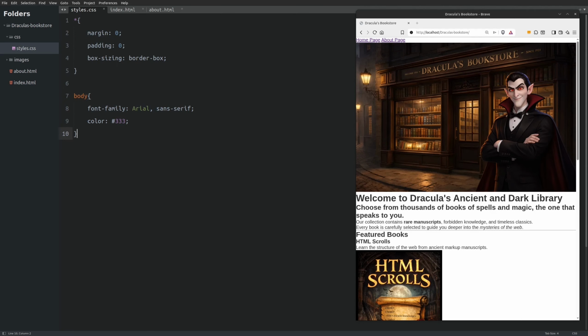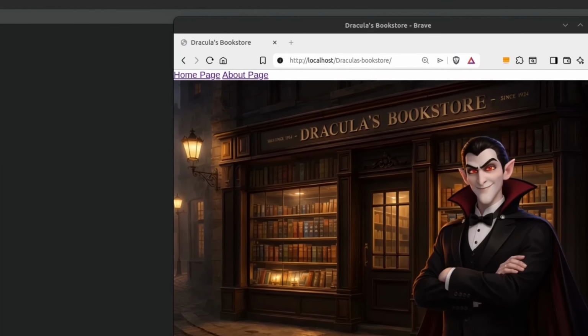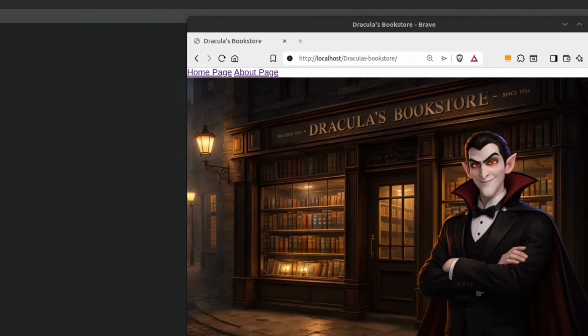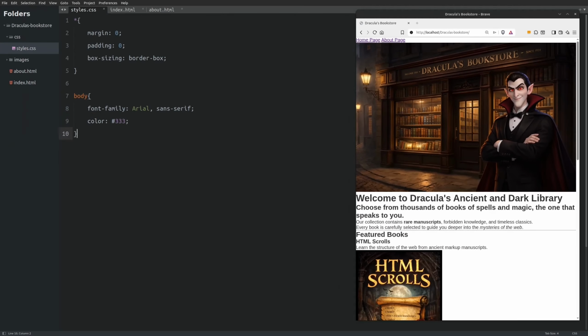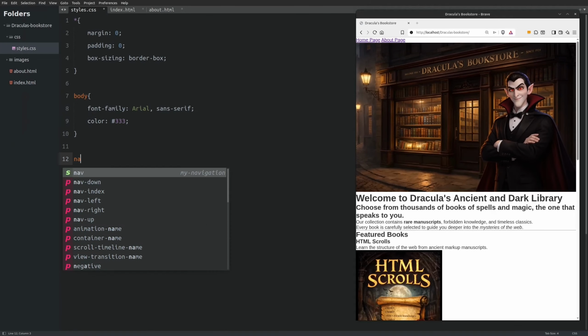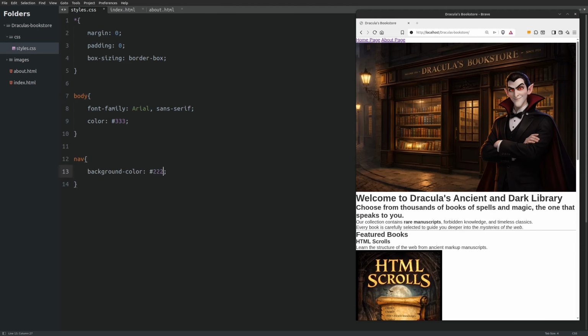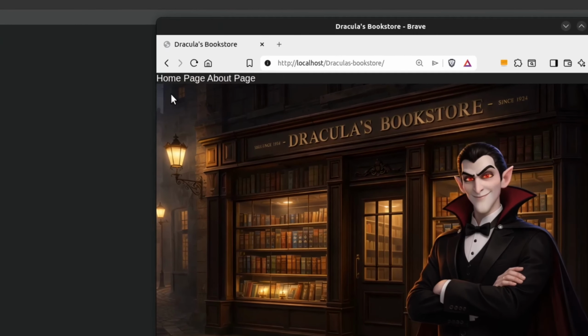But there is one part that our visitors will use first, the navigation. At the top of our page, we have links. Right now they look like simple text. Let us change that. Let us style the navigation. First, we target the nav element. We give it a dark gray background. Next, we target the anchor elements inside the navigation. We set the text color to white and remove the underline with text decoration set to none. Let us see this in the browser.